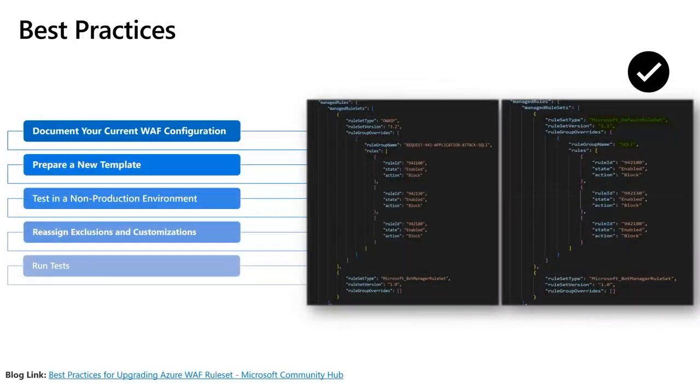Okay, so now that we talk about the common pitfalls, what are the best practices? So first of all, document your current WAF configuration. Here we have a screenshot of some templates of the WAF rules that we have. I'm not going through all the steps here because Andrew will be covering these in our live demo. So this is just to show you that here we have two screenshots and we can just make the changes by documenting or making the changes using templates here.